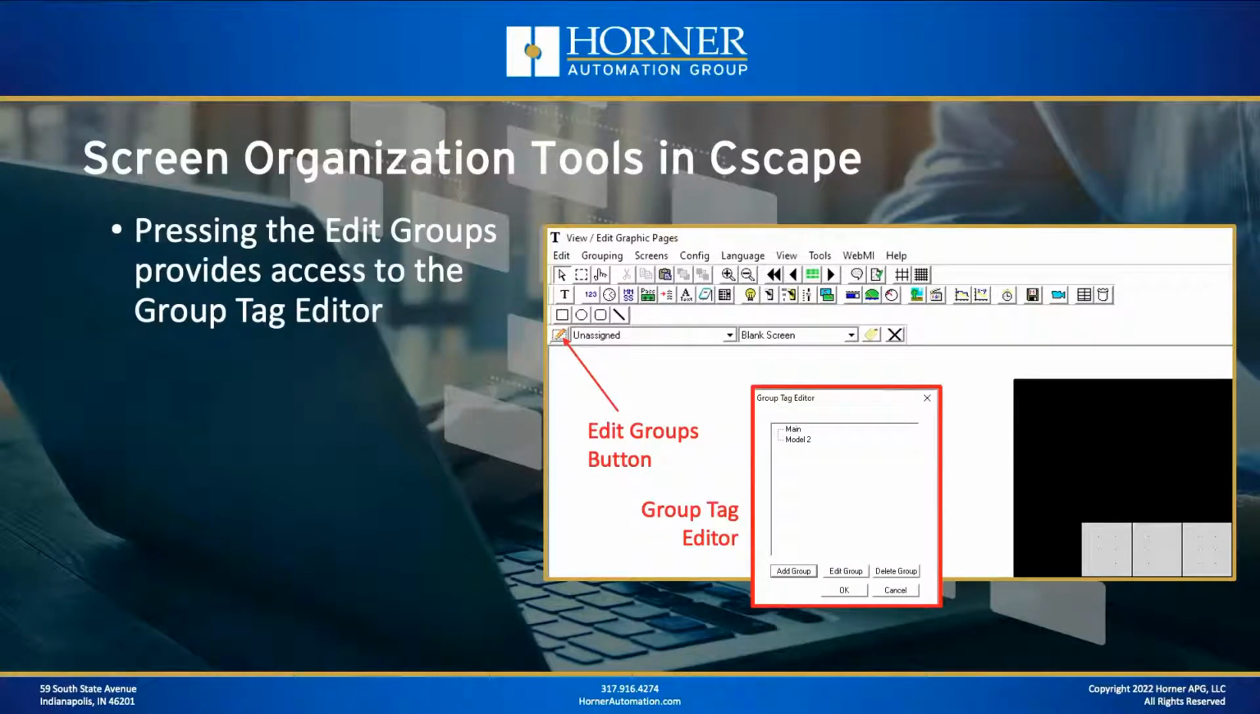As you decide to add groups to your project, you're going to want to press the Edit Groups button. That's the button to the left of where the group names are shown. By pressing that, you're going to invoke the Group Tag Editor, where you can add additional groups as well as edit the ones that you've previously created. Again, the whole point is to create group names that are logical, which makes it easy later for you to find what you're looking for.